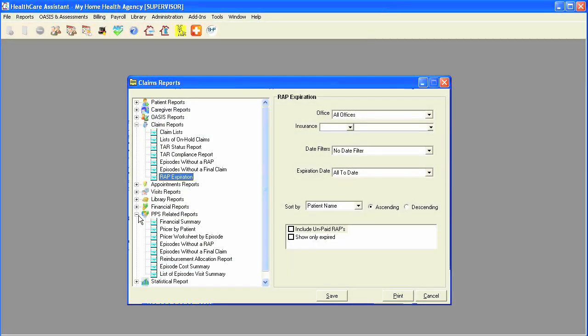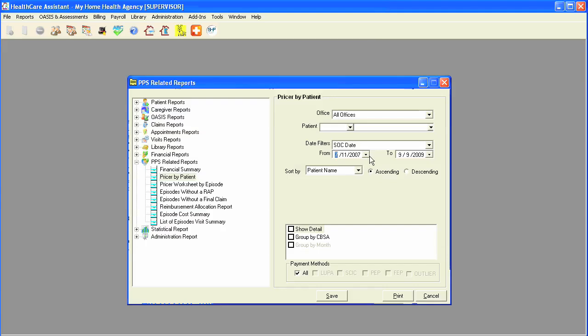Now under the PPS related reports, there is a report called the Pricer by Patient. You can filter this information out by specific patient, SOC date, the episode start, or the episode end date. You can also have the report sorted by patient code, patient name, or start of care. You can show the detail of the patient, and also group patients by CBSA. You can select individual payment methods such as LUPA, SCICs, PEPs, full episode payments, and also outliers, or just select all.